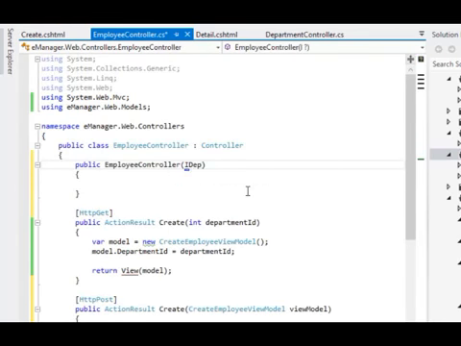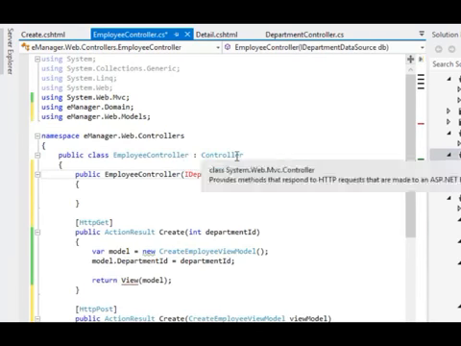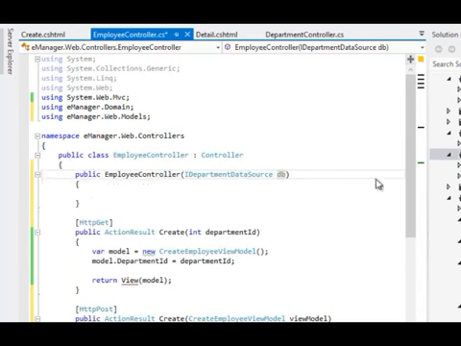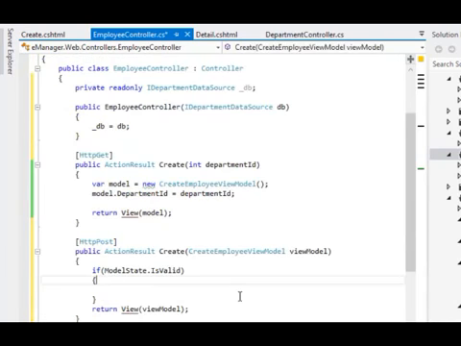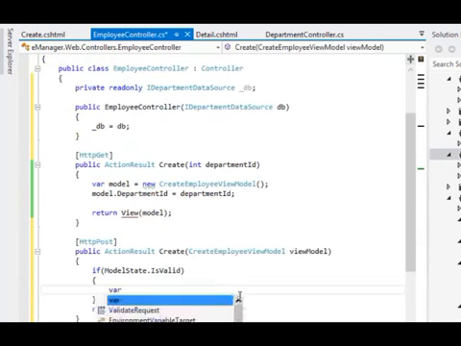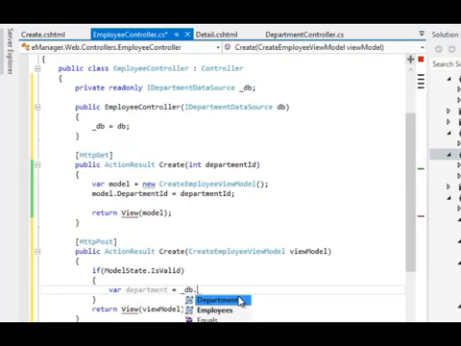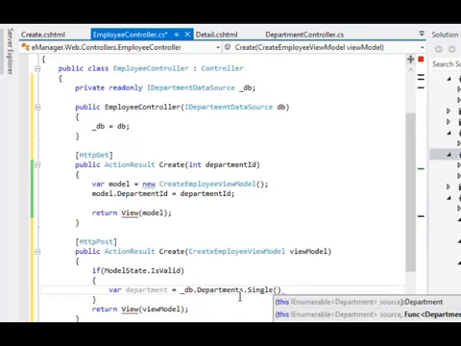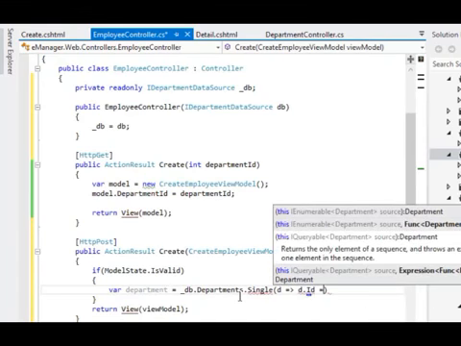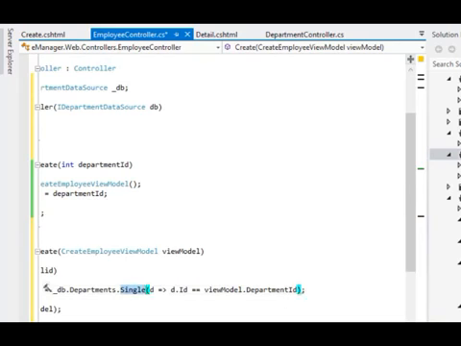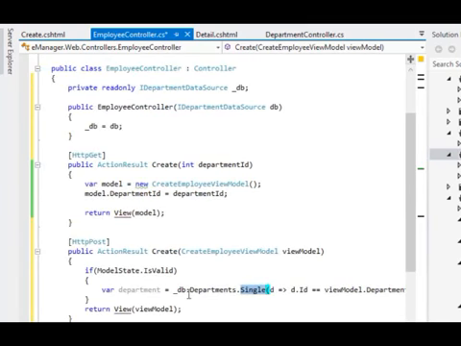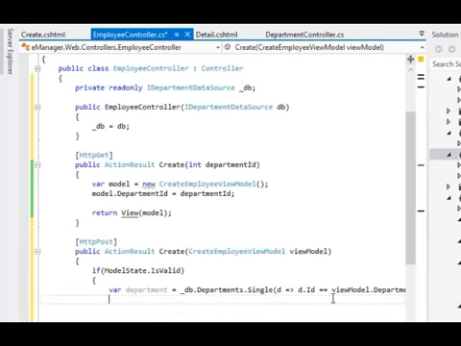So let's do the same trick we did before, where we add a constructor for IDepartmentDataSource. We'll call that db, import the namespace, use ReSharper to initialize a private field with that database. And now I can, first of all, look up the department where this employee needs to be added. So the department equals db.Departments.Single, where the department ID equals the viewModel.DepartmentId. If the Entity Framework doesn't find that department, it will throw an exception, which is fine because it means someone gave me a bad department ID somehow.